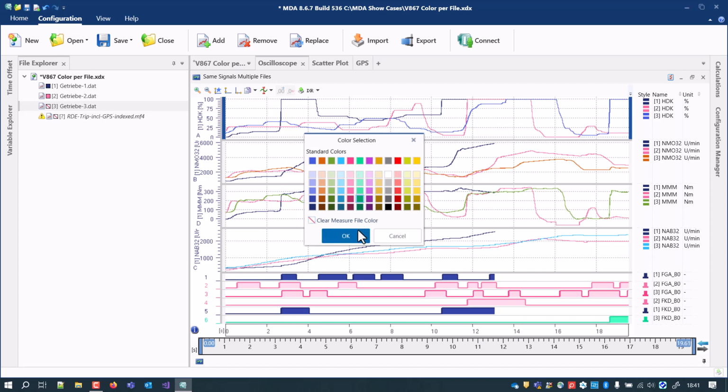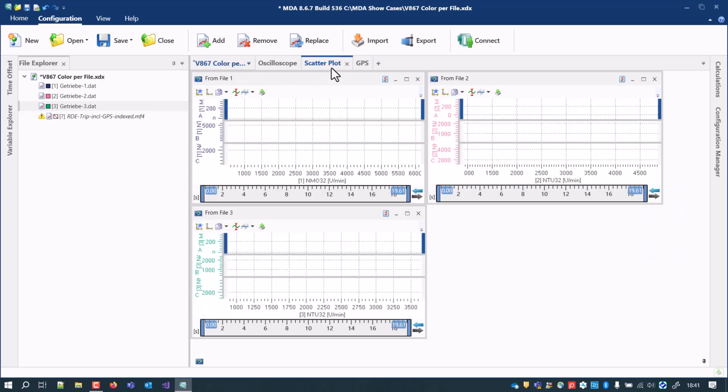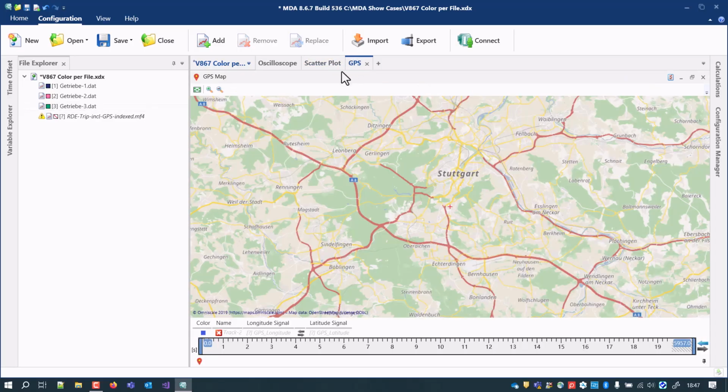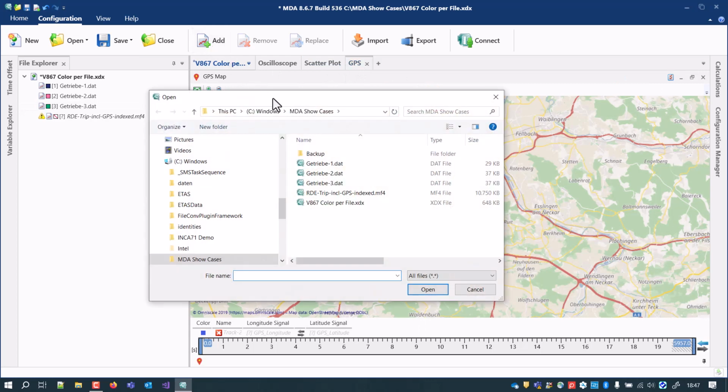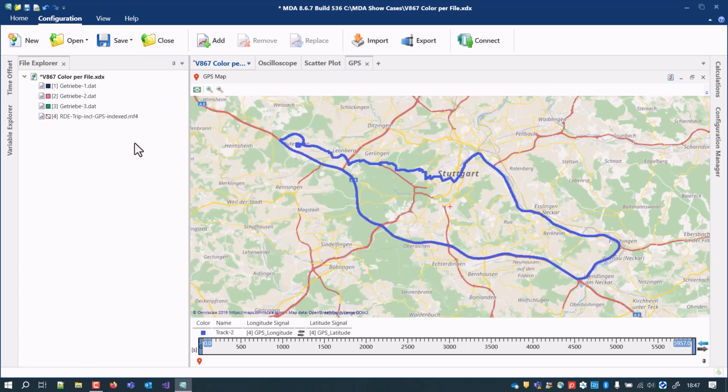You will also return to the default mode if you change the color of a signal directly in the oscilloscope. Besides oscilloscopes, also the display in the scatterplot instruments is affected by the new mode one color per file. Moreover, the new mode defines the track representation in the GPS map instruments.